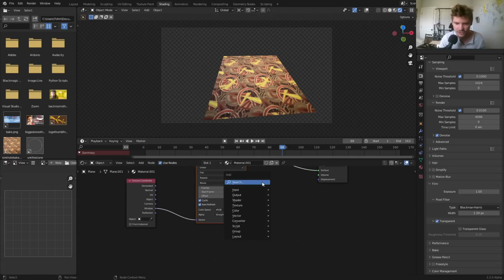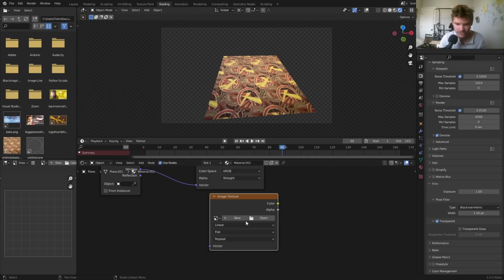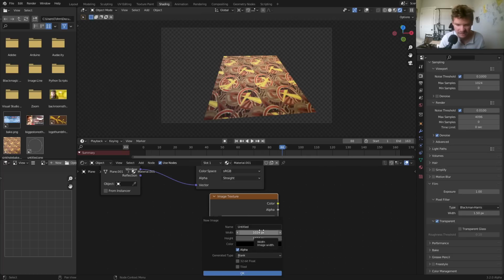Where are we going to bake this to? Again, we're just making an image texture. So we're going to make an image texture. I'm going to make a new one. It's going to be 1,000 by 1,000 roughly.